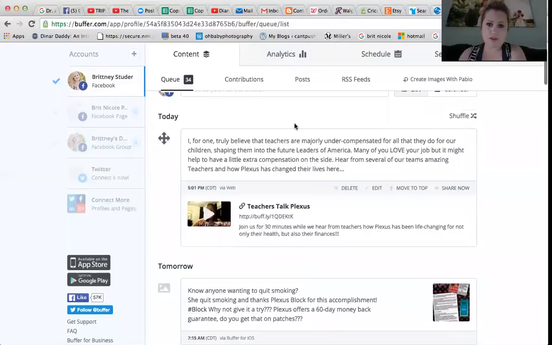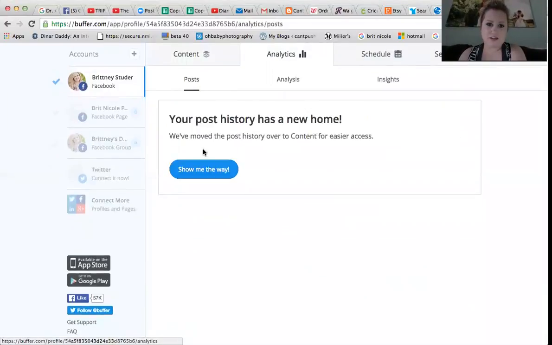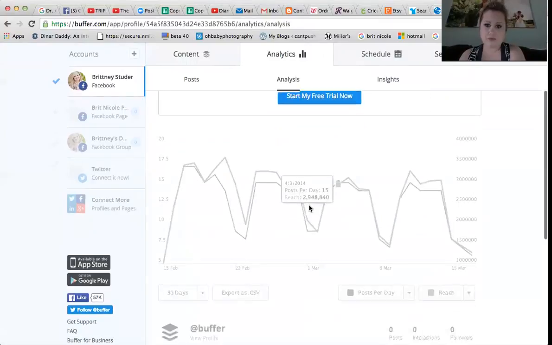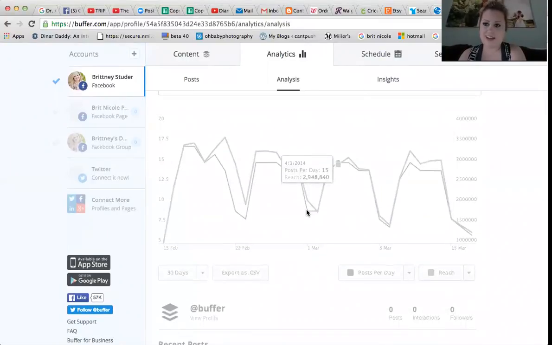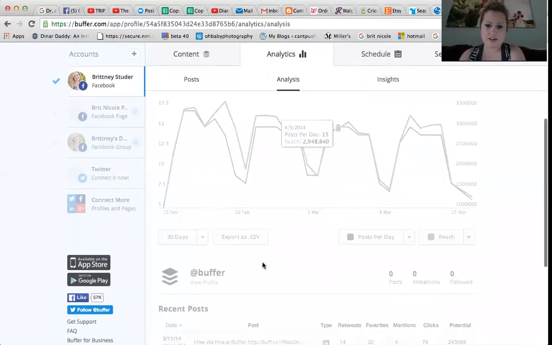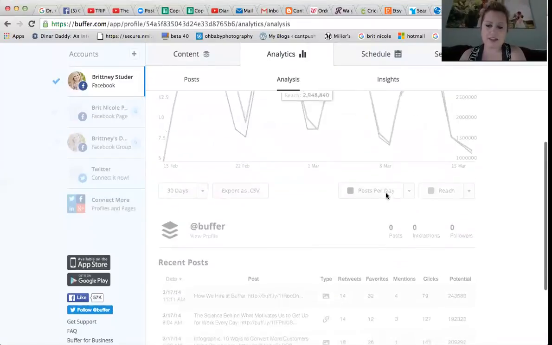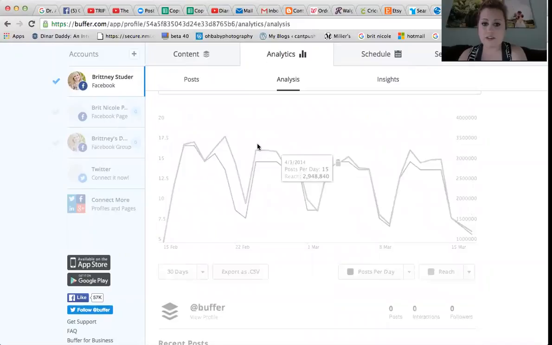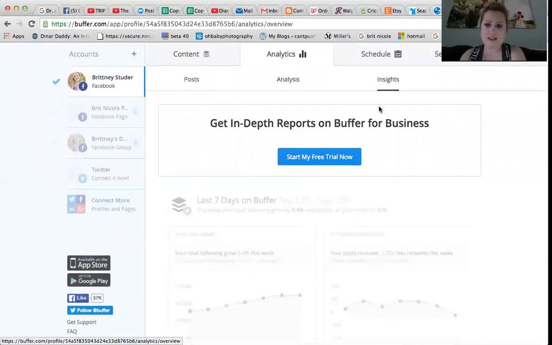So here you see the content, and you see your post history has made a home. I really don't do much of anything like this, but it shows you how many clicks that you're getting and posts per day, what people are looking at, and things like that. Even if they don't like them, it still shows you how many people are looking at those posts. And you can do insights for your business page and everything.